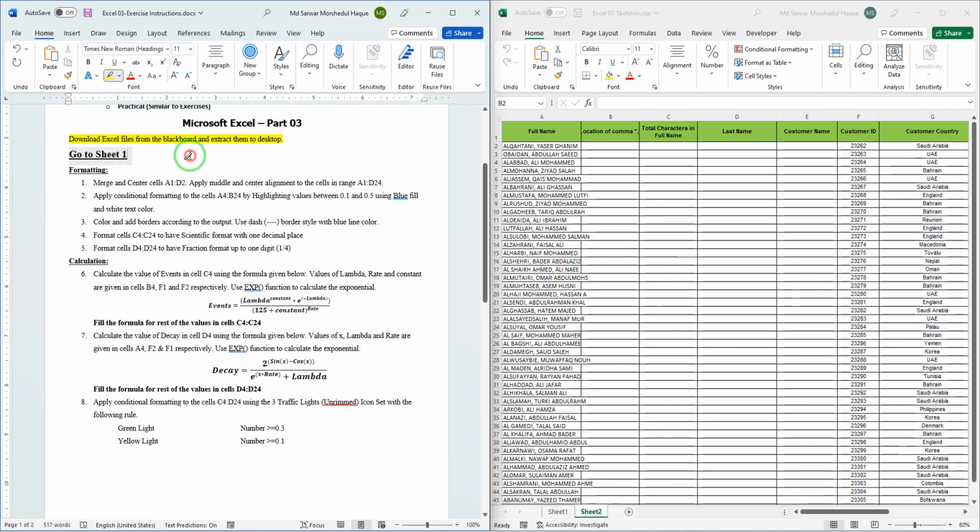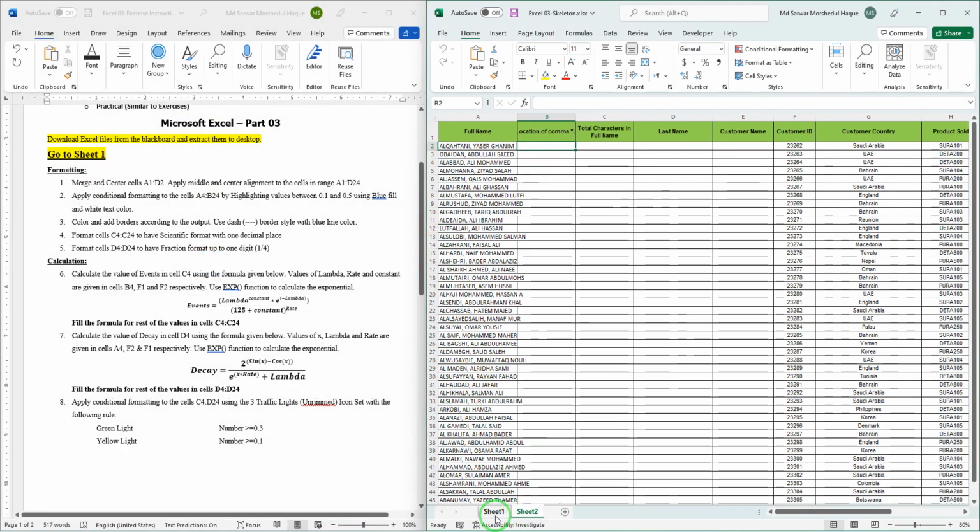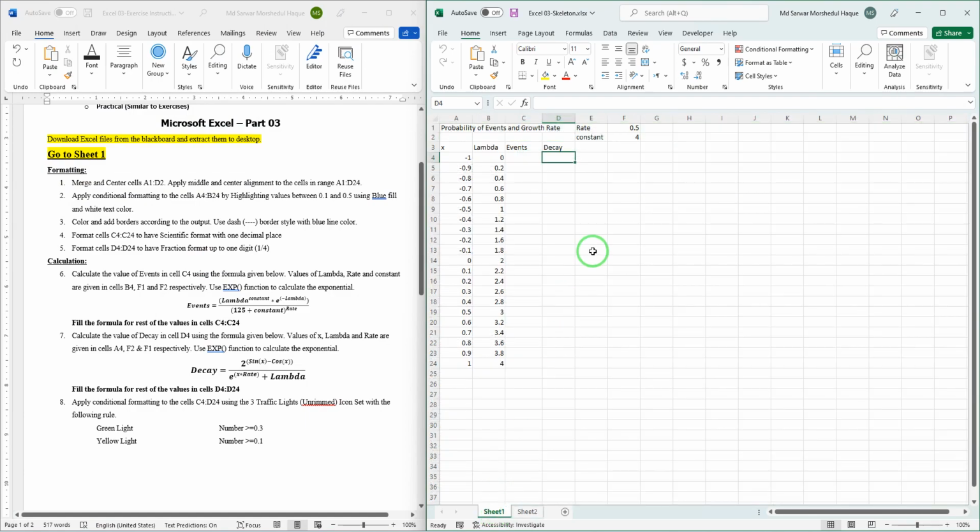We have to go to sheet number 1. So at the bottom of the Excel workbook, you can see there are 2 sheets here, sheet 1, sheet 2. So let us open sheet 1. So this is sheet 1, and here we are going to answer the following questions. So the formatting related question number 1.